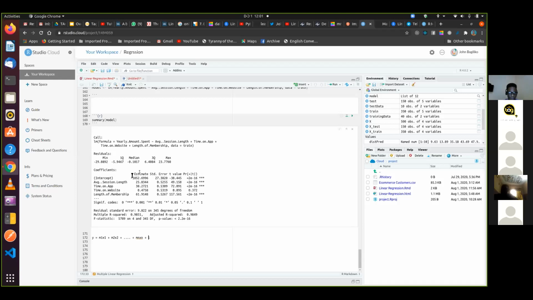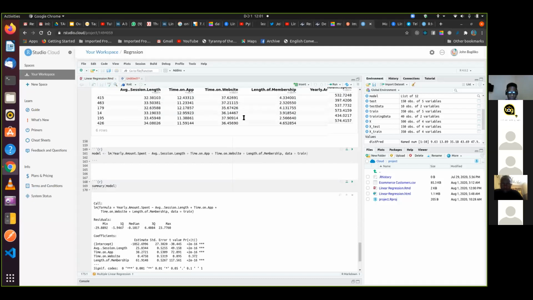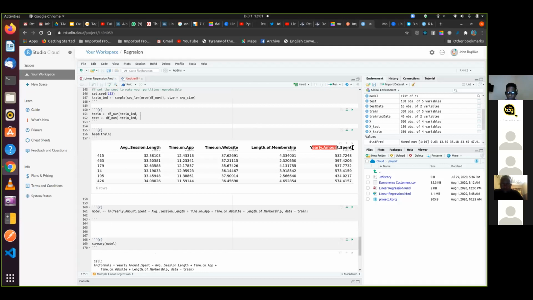So we get the estimate. We see the estimate, the intercept, for the average session length. We have a value for the time spent on app. So we can write a function like this. So y is equal to, in this case, y is the yearly amount spent. So we can have this.